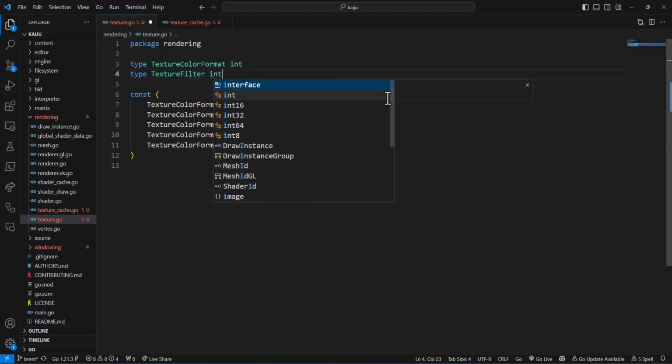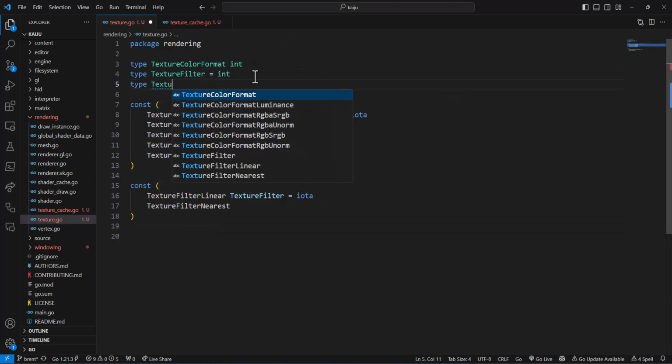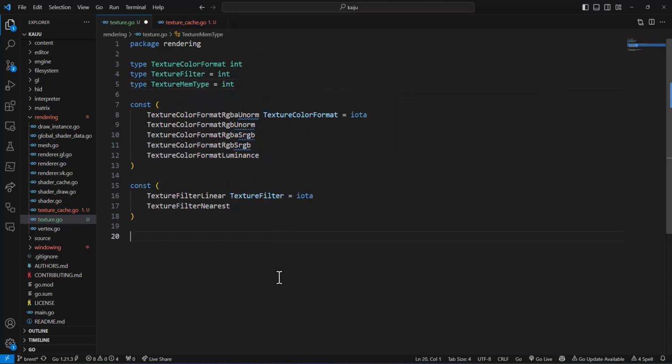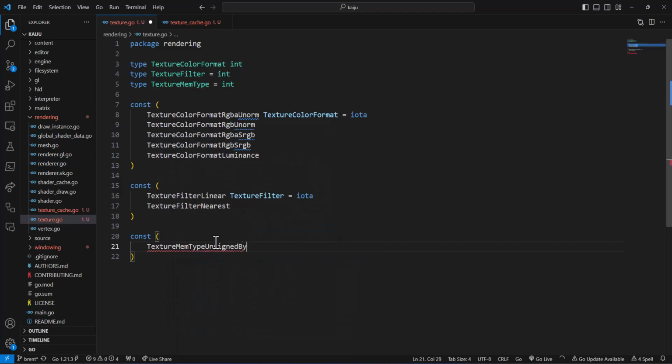And then I'm going to create it up here actually, type texture filter. This is going to be equal to int, so it's going to be basically identical. We'll make a const for that, texture filter linear, and then texture filter nearest. Then we're going to have another type, texture mem type, and this one's going to be texture mem type unsigned byte. We only have this one for now, and then we can add more to it later.